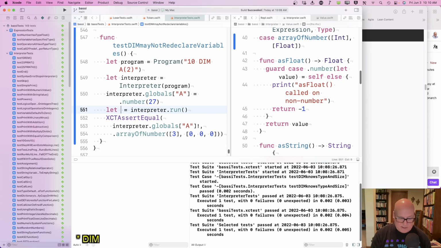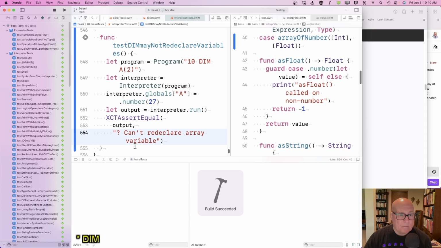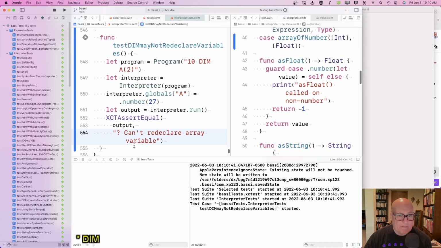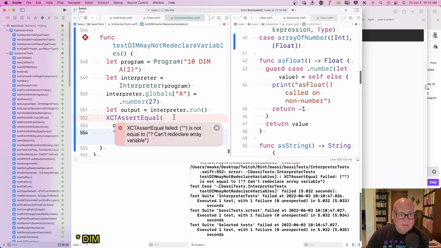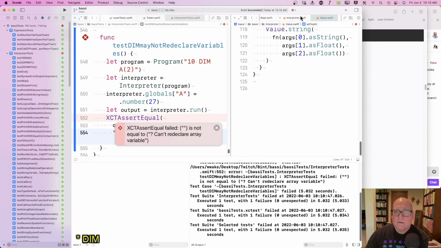I guess this is the output, and let's assert that the output, and I think it should be this error message basically. Can't redeclare array variable. Okay. And should fail. Okay. So that's something we need to handle in here.